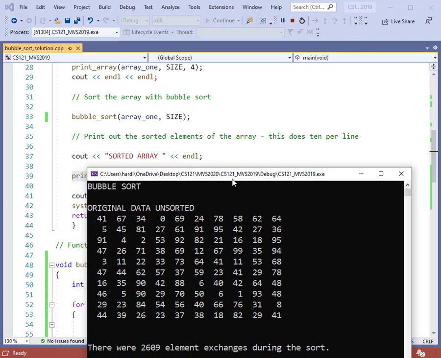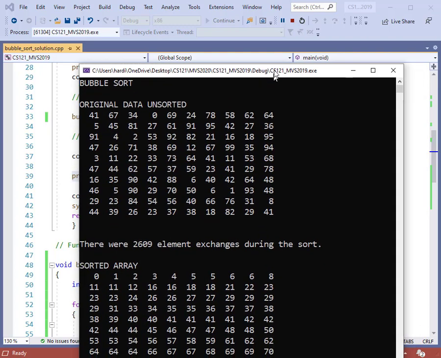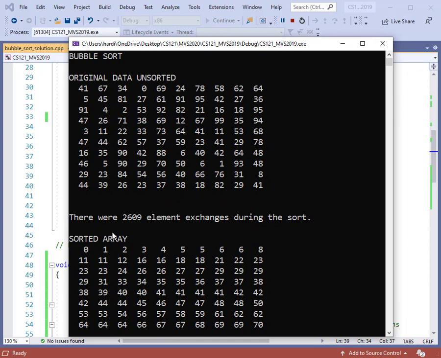Okay, so let's just look at the unsorted data. Here we have 100 numbers. They're just numbers between 0 and 99, so you've seen this before. Here's the unsorted data, then we have the sorted data below.